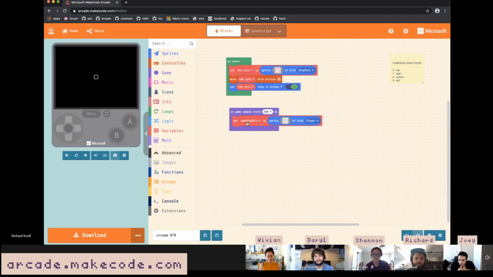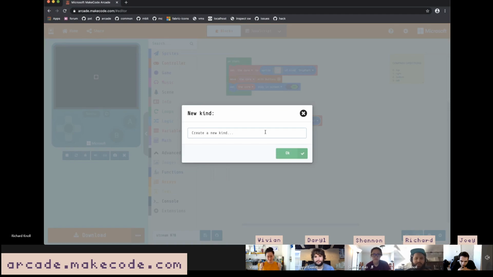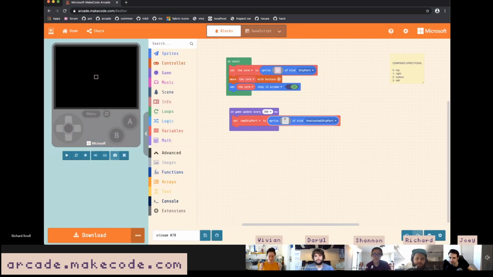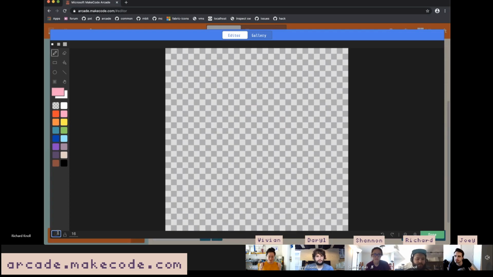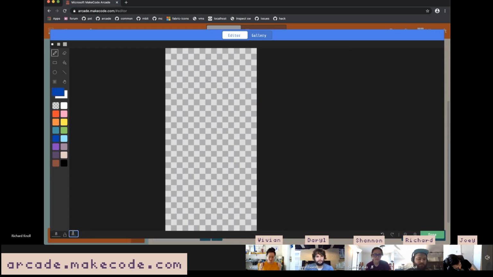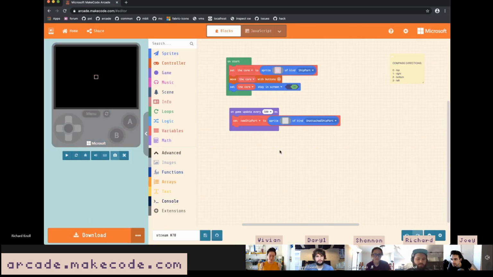Okay. So we're going to set our new ship part to be a sprite of kind, and I think this is going to be unattached ship part. And let's go ahead and set the size on this guy. So 8 by 8. Whoops.